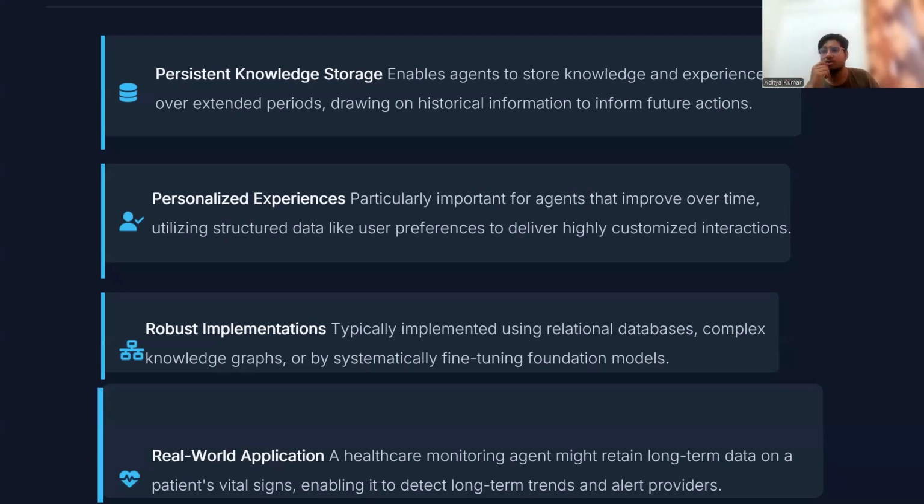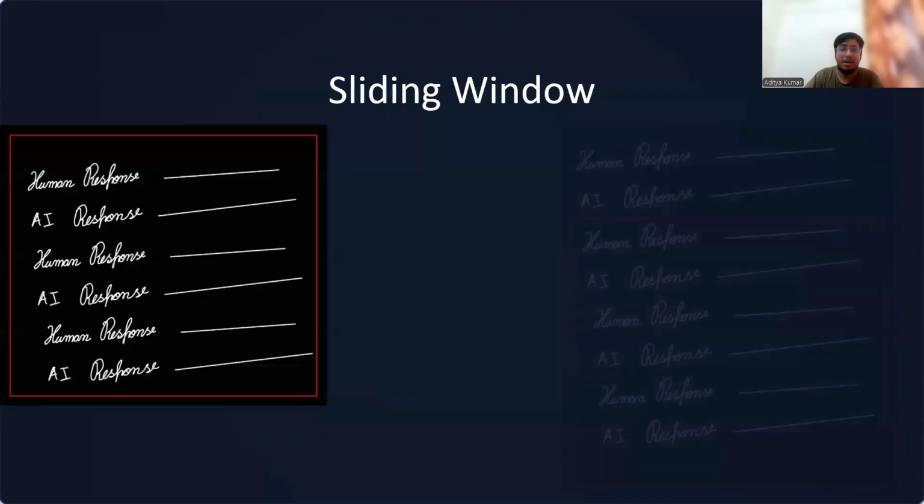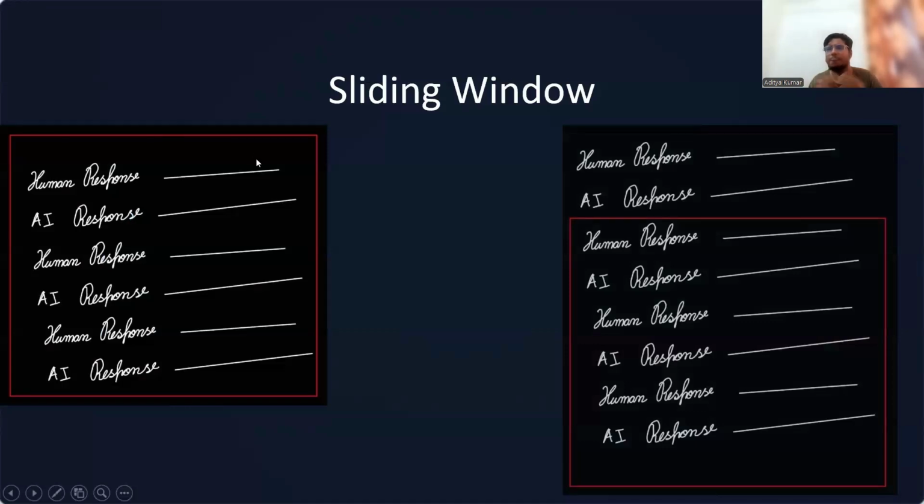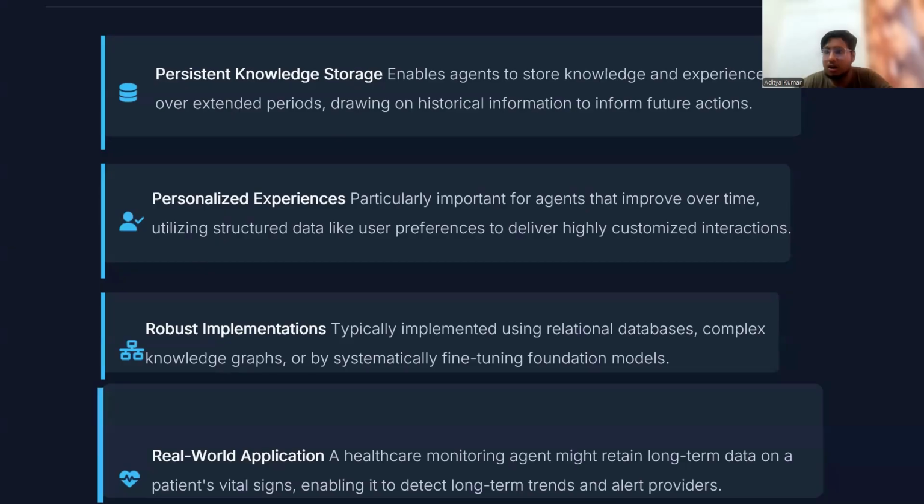Do me a favor, open your ChatGPT and ask it your name. It will tell you, but in the context window, your name is not stored. How can it tell? Your name is stored in the database, for example, vector databases or SQL, or whatever database your agent is using. It can give you a personalized experience, robust implementation, and real world application. Let's read this: a healthcare monitoring agent might retain long term data on a patient's vital signs, enabling it to detect long term trends and alert providers.